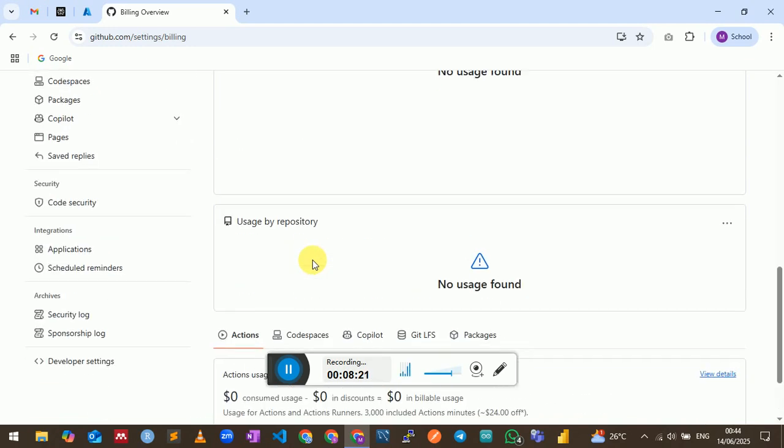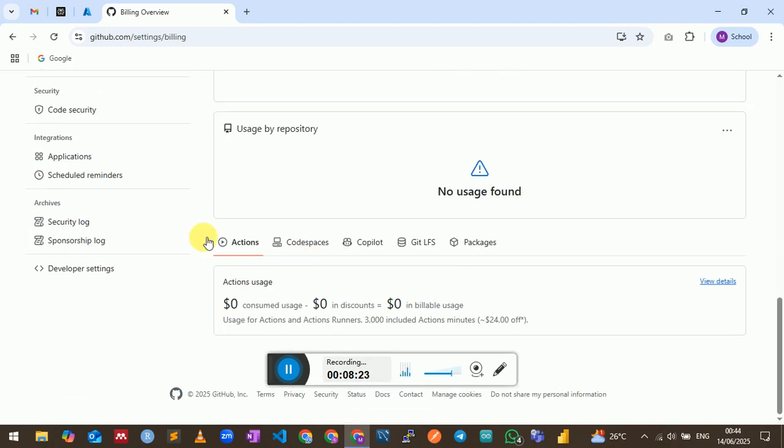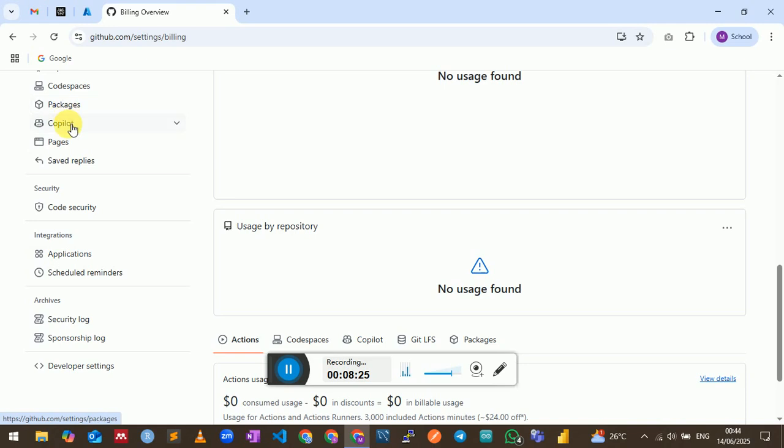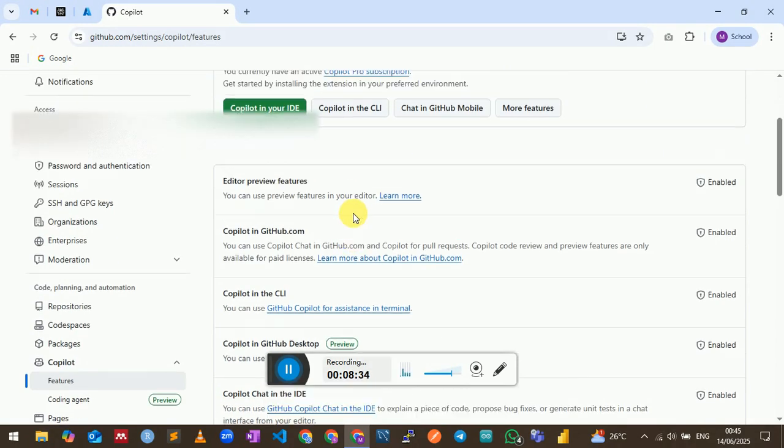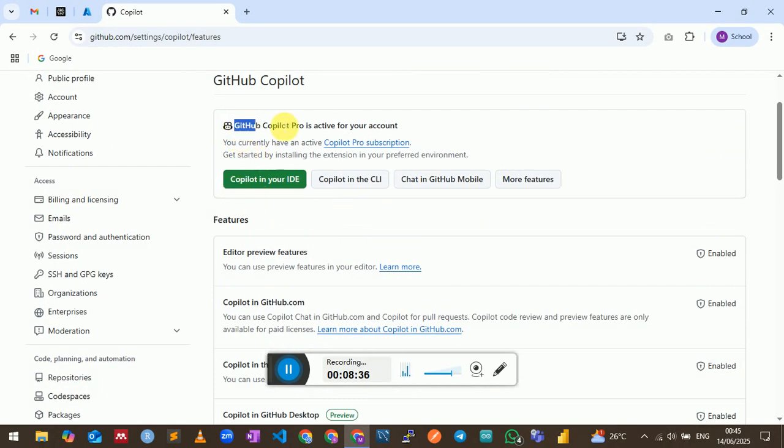Also you have GitHub Copilot Pro. You can find the Copilot Pro by clicking this window. Once you click on Copilot features, you can see that GitHub Copilot Pro is active for your account. As long as you have a student developer pack for your GitHub profile, you can access this Copilot Pro for your coding related work.